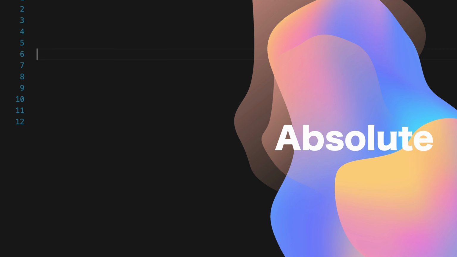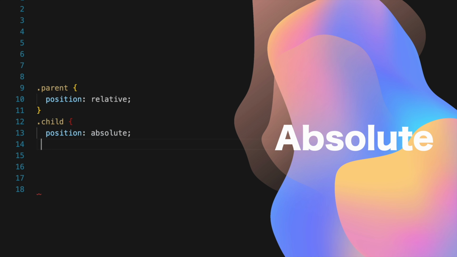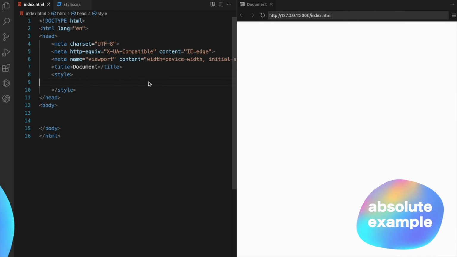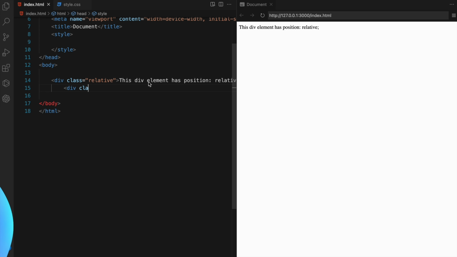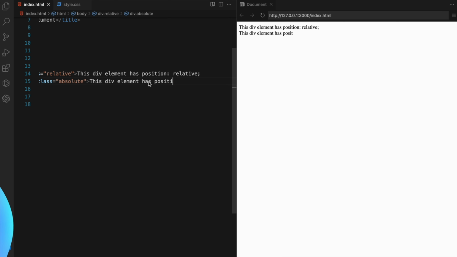Absolute. An element with position absolute is positioned relative to its nearest positioned ancestor, an ancestor with a position property other than static. If there is no positioned ancestor, the element will be positioned relative to the document. This means that the element will be taken out of the document flow and will not affect the positioning of other elements on the page. The element can be moved using the top, right, bottom, or left properties.